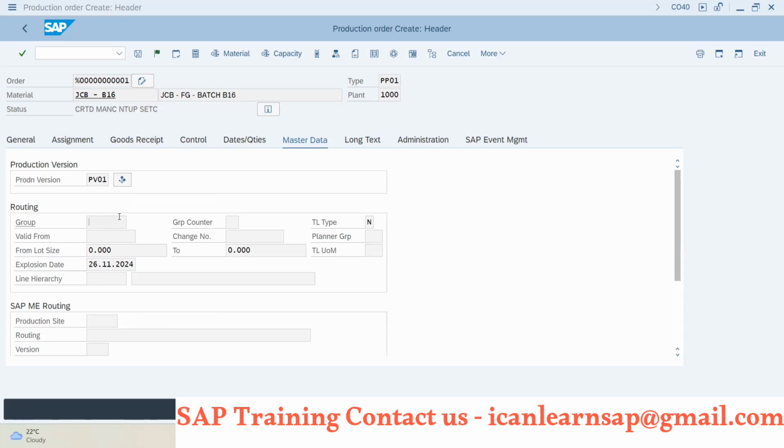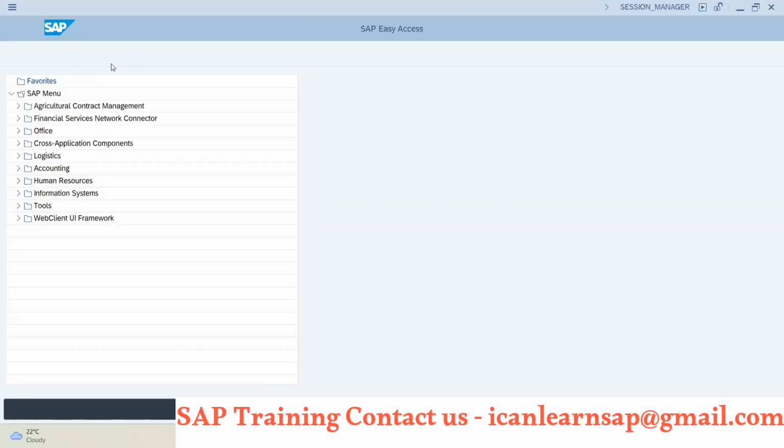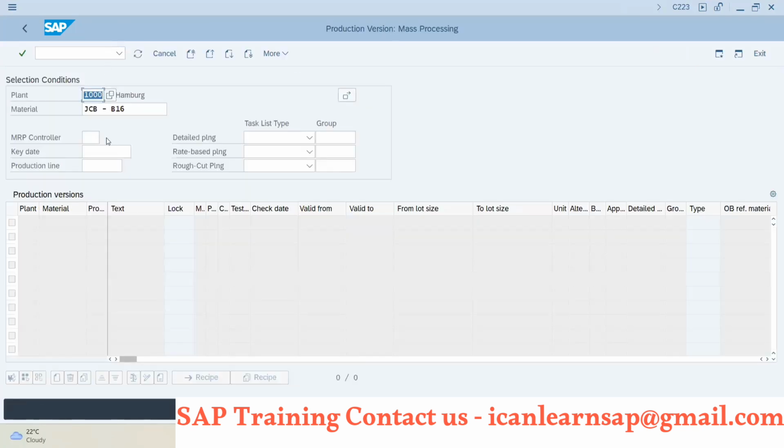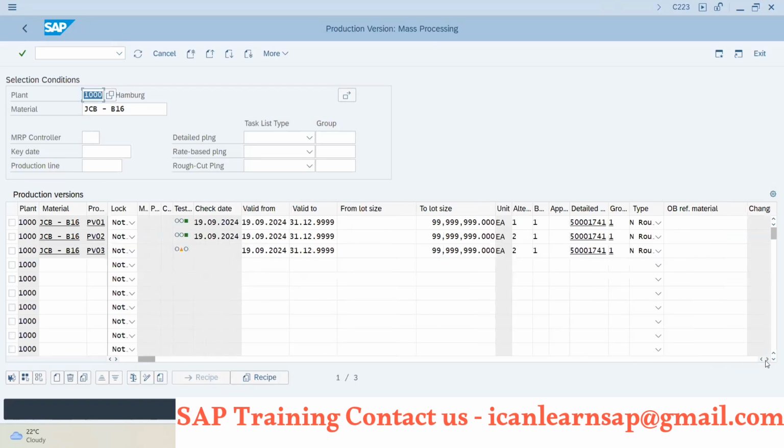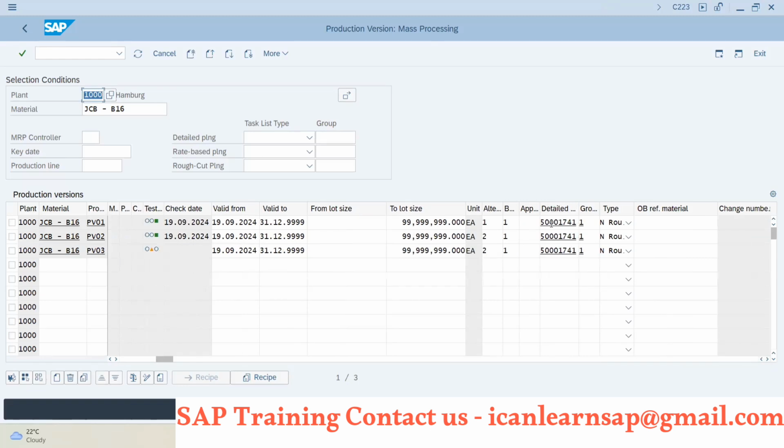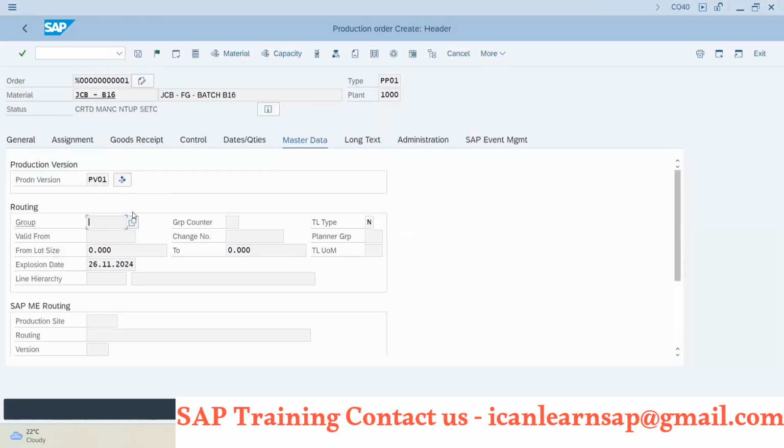I was just trying to understand whether there is any routing attached to that PV01 or not. If it is not, then that's fine. If it is there, then it should come here. Hold on. So this is your material, right? This is your production version, PV01. Let us go to routing. This is your routing group number, and this is group counter one, which is assigned to your routing. So that is going to work over here.